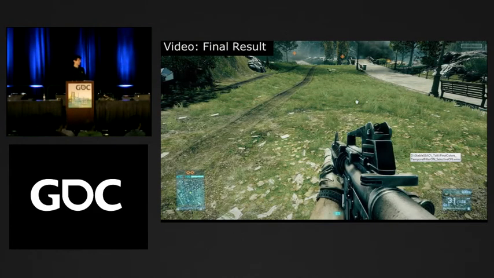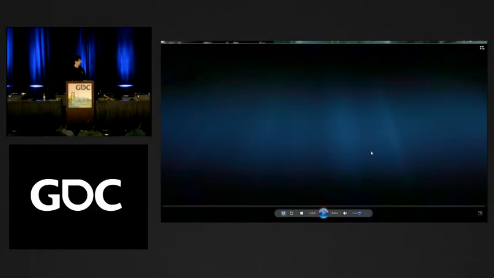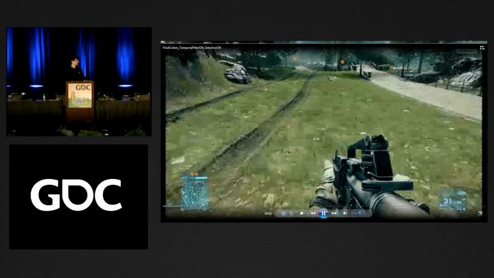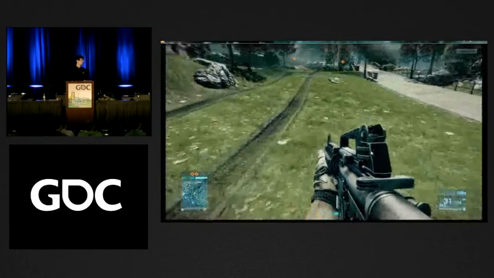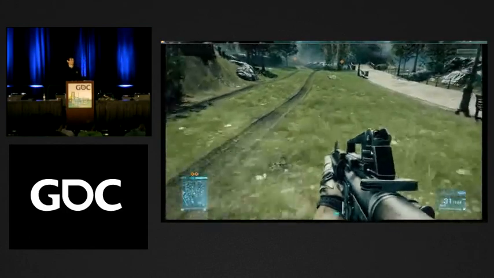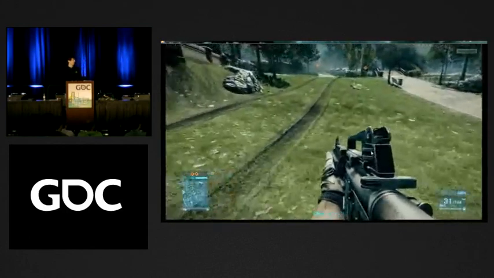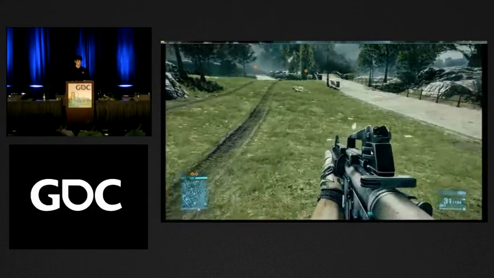Now, with the colors, the final rendering looked like this. The grass was looking quite stable. And yeah, we were quite happy with this result.